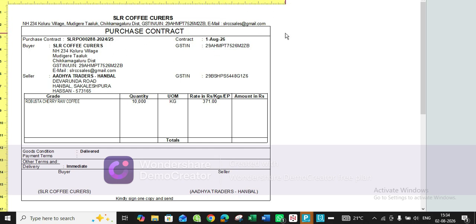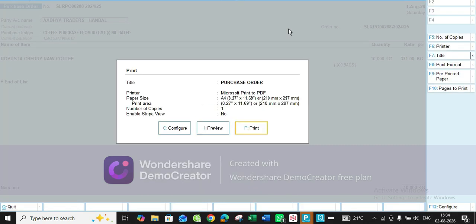This contract will go to the supplier's WhatsApp number if it is integrated with WhatsApp. Or if you don't want to send it automatically or don't want to go with WhatsApp integration, you can save it and send it to the supplier manually.